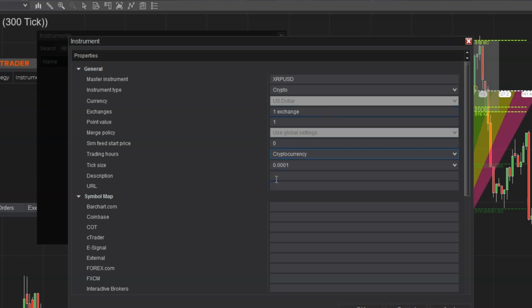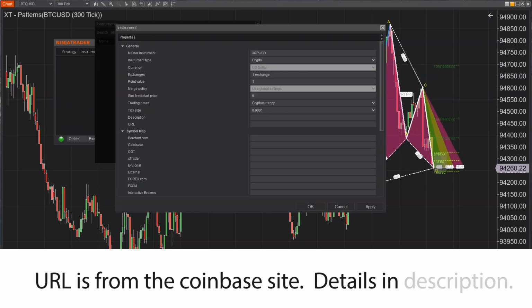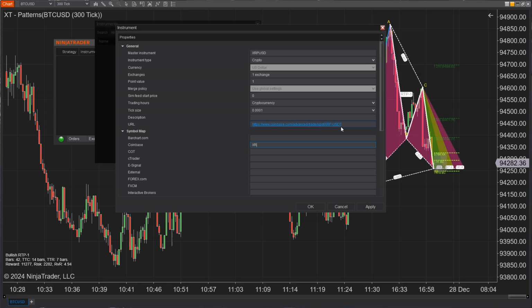Now, there's a description. We can type in XRP if we wanted to. We also have this URL. So let me type that in and we'll put that there. And for Coinbase, you're going to take the last bit of this and type it in. So it's just going to be XRP. The symbol in Coinbase is USDT. And that should be it. So press OK.